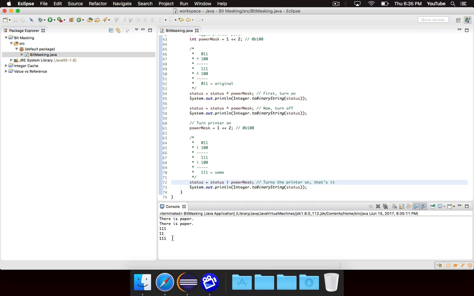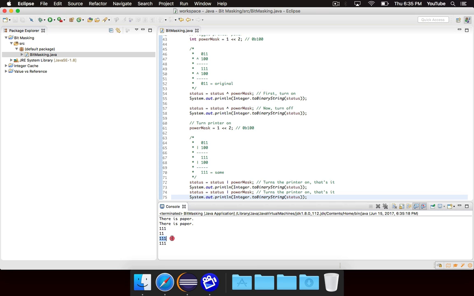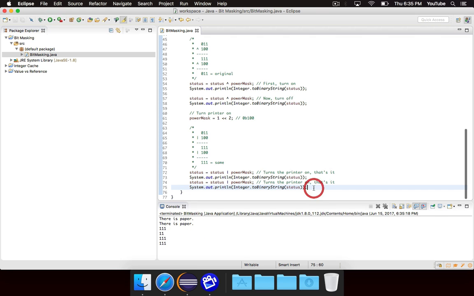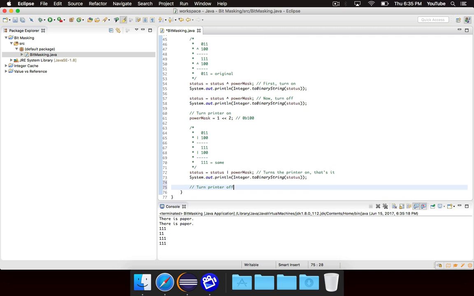And if we run it, it will of course print out 1, 1, 1. And if I copy these two lines and run it again, you'll see it says 1, 1, 1, 1, 1, 1, because as we know, it won't change anything after it happens once. Now we want to turn the printer off.